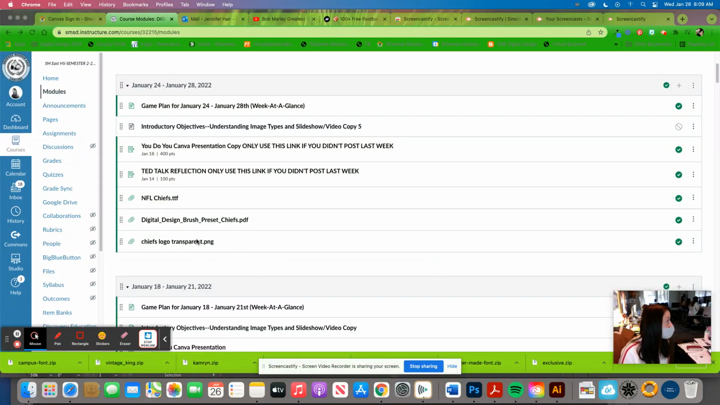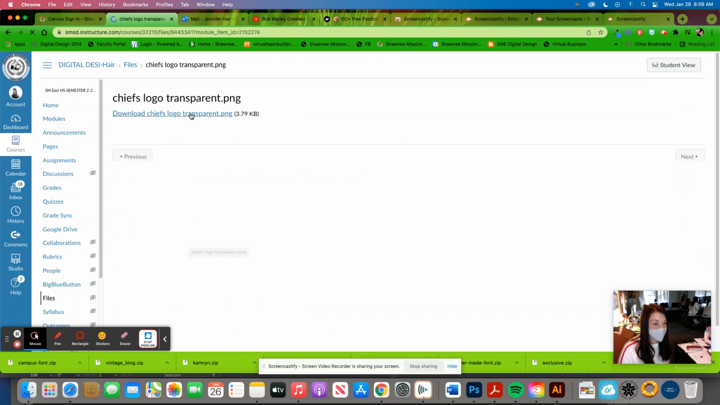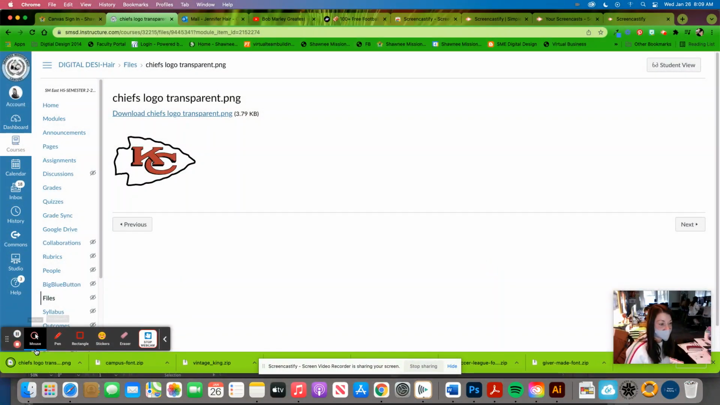Okay, so go ahead and open up this Chiefs logo transparent, which is a PNG file. So I open it and then I download it, paying attention to where it goes. For example, it's going to go on the desktop. I know that it is a PNG file, a portable network graphic, because of the file extension. Then I'm going to go ahead and click save. Okay, and that's all we need to do with that right now.